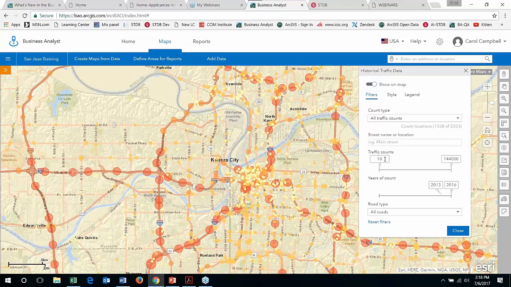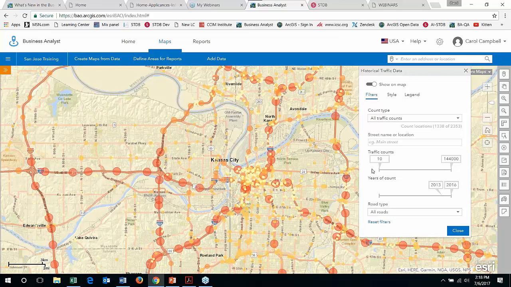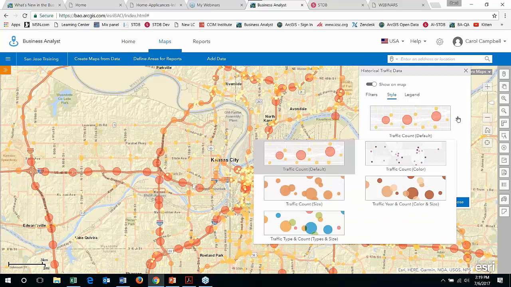You can also say, I've got to have at least 25,000 traffic counts, so you can manipulate that as well, either by typing it in or by sliding it. I'm going to open that back up so we see them all. Now, let's say that we wanted to style this a little bit differently. And you can see if I go to style, then I have a lot of different options here.